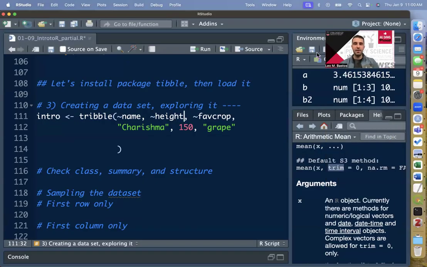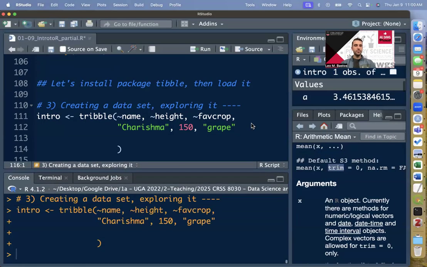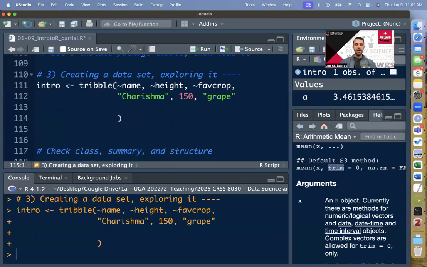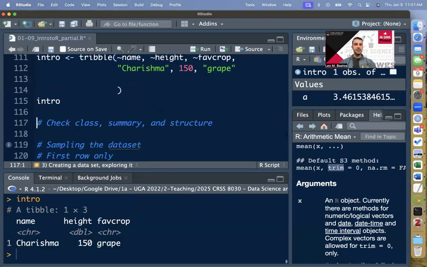All right. So the first row of our data set is this. If we run intro, and if you got your tildes, your commas, and your parentheses and quotation marks right, it should have worked. And if we print it, we see that we have a name column, a height column, a favorite crop column, then Charishma, 150, great.